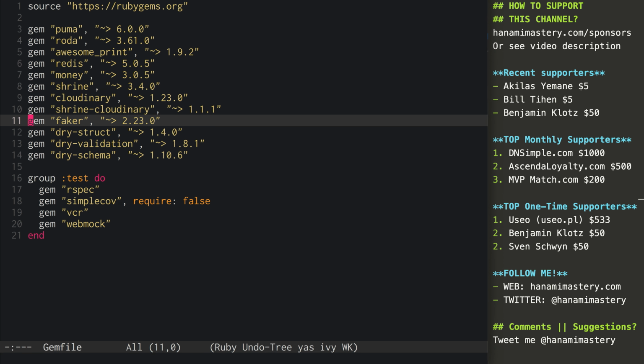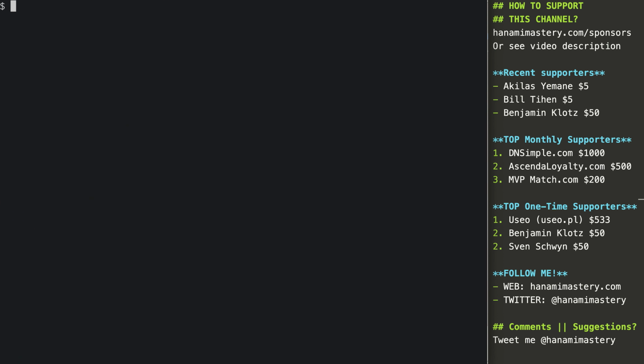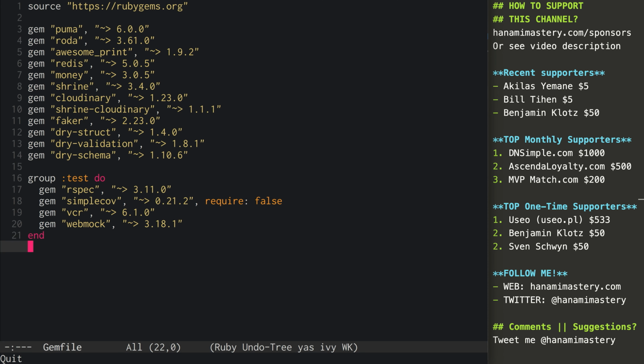Pessimize also respects groups and other attributes passed to the gem method. For example, if we have this Gemfile and we run pessimize, it will leave the group and the require attribute unaffected, so we don't need to take care of anything Gemfile related by hand. Very convenient.